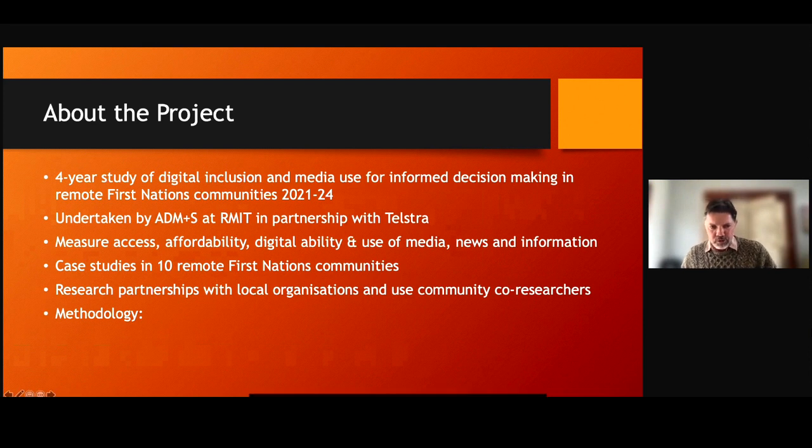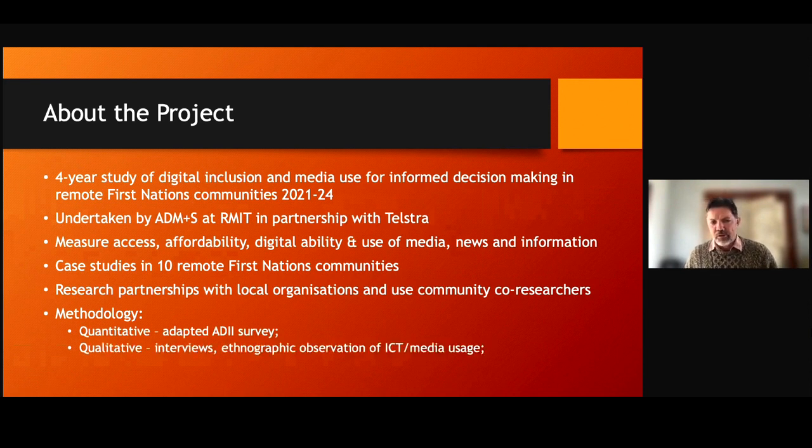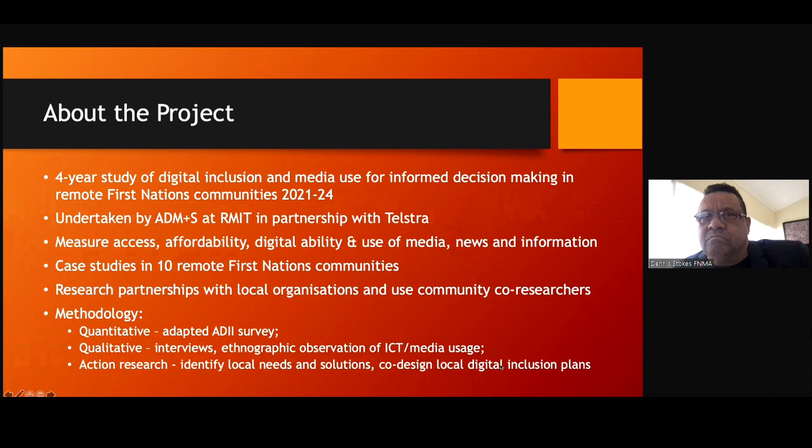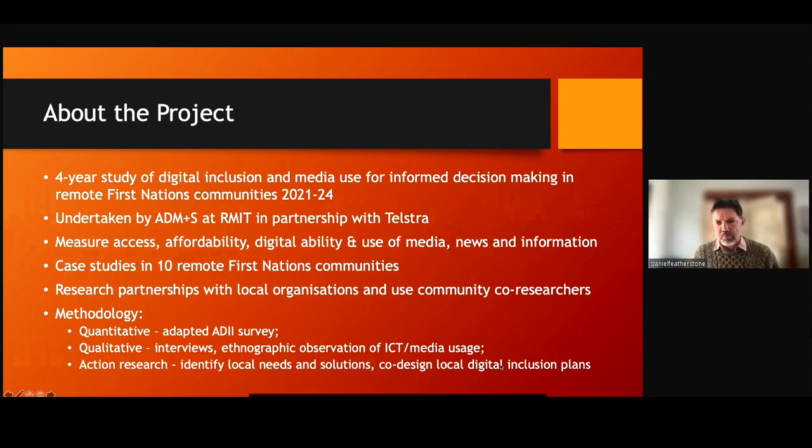I won't go into detail on the methodology, but we're using the ADII survey as one of the tools, and then a mix of qualitative survey interviews, observation and case study data, and taking a more action research approach, working with the community to develop local digital inclusion plans. So there's something left behind as part of the project as a reciprocal outcome.